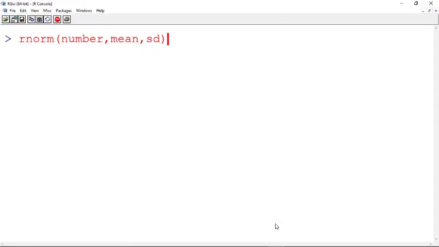By default the mean is considered to be 0 and the standard deviation is taken as 1. If you want to modify these values, you can very well modify them. Out of these three arguments, the number argument, how many random variates you want to generate, is mandatory, so you have to specify it. The remaining two are optional because by default they have values 0 and 1, and it will generate based on that. If you want to modify the default values, then you can specify the second and the third argument.